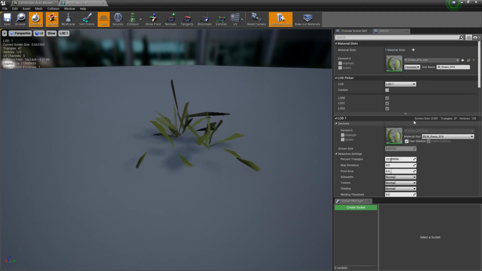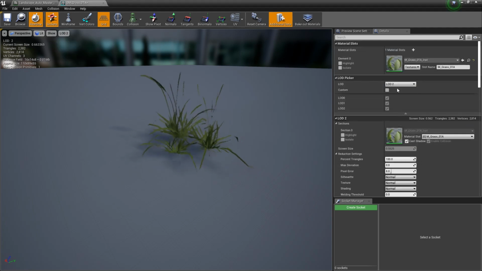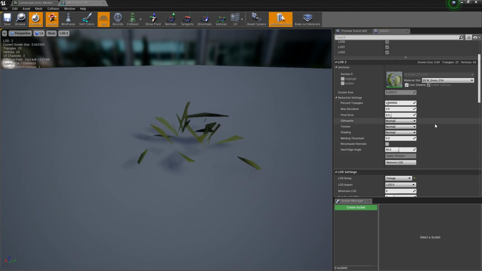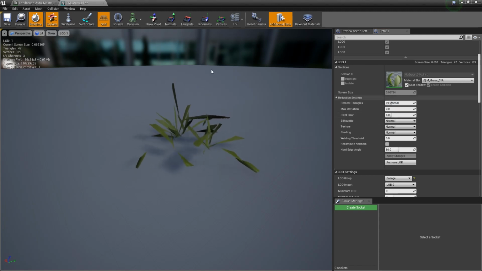And now let's go to LOD2 up here. And as soon as we do that, and that bug that I was talking about earlier, 2400 tris. So we want to bring this number down, say maybe like 10. It's going to be 10% of LOD1. So it should be, oh, that doesn't make sense.